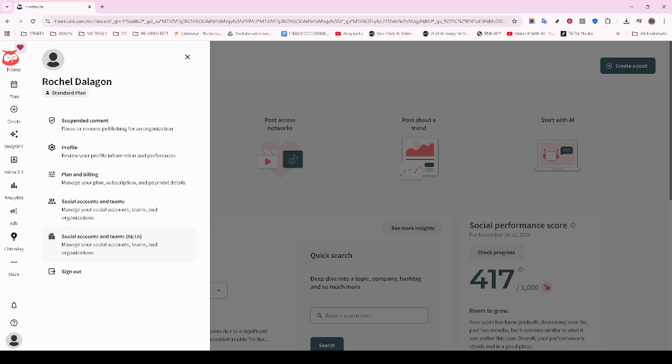Now, the next step is to find the button labeled Plus Add Social Network. It's usually prominently displayed and easy to spot. Clicking this button allows you to start the process of linking a new social media account to your Hootsuite dashboard.